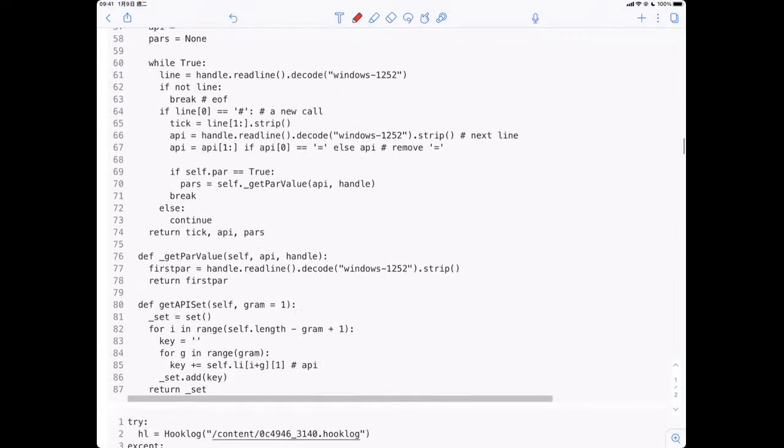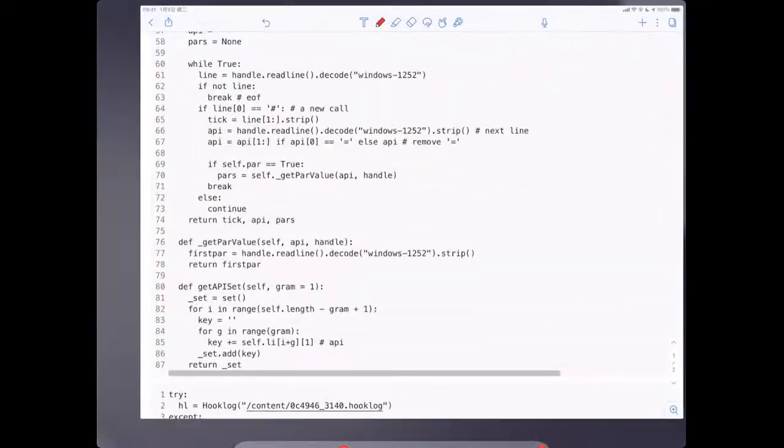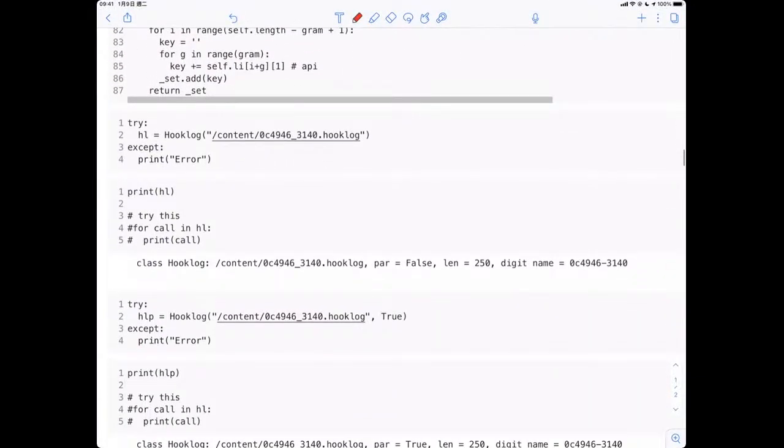Okay, so here is the example. Basically you will have a lot of logs. You simply fit them into the class which I provide, and then you can print. Okay, this is a log, has no parameter. The length is 250 consecutive calls. Something like that.